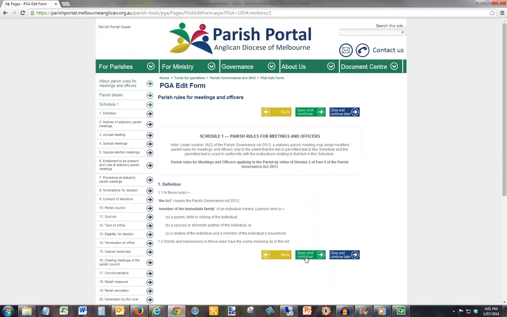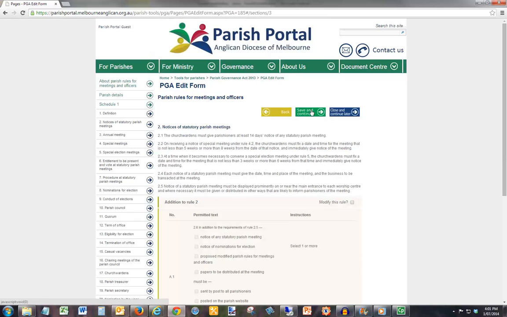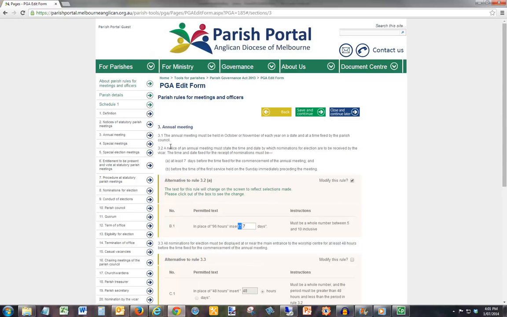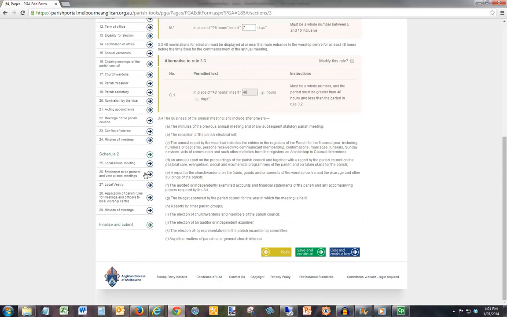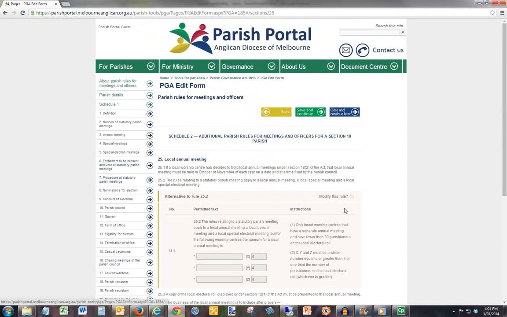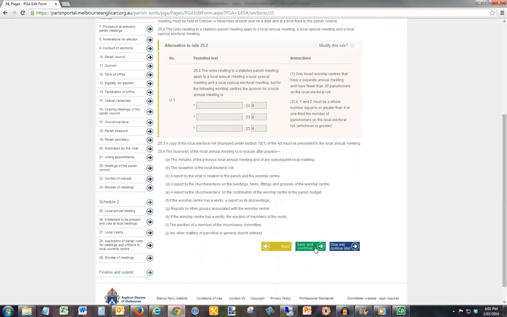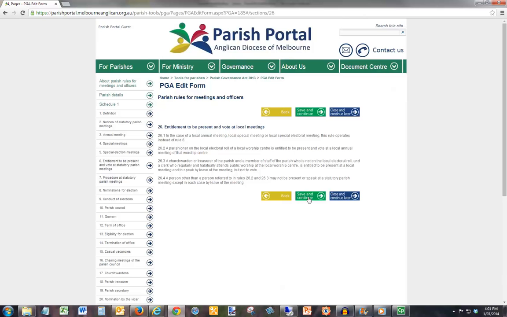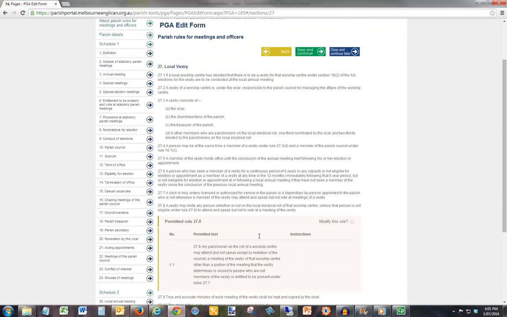Let's move through to Schedule 2 and Rules 25 to 29 now. The responses here are dependent on your selection to the question on the Parish Details page. If your parish does not have a local worship centre or centres, or that centre or centres has not elected to modify the parish rules, you will not be able to modify any of the rules from 25 to 29. So simply skip through to the Finalise and Submit by either clicking Save and Continue a number of times, or directly by the left menu and clicking on Finalise and Submit.